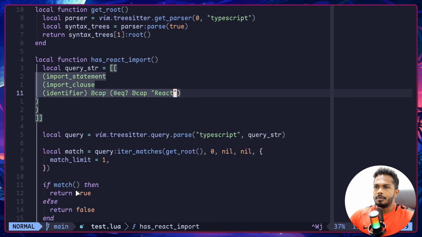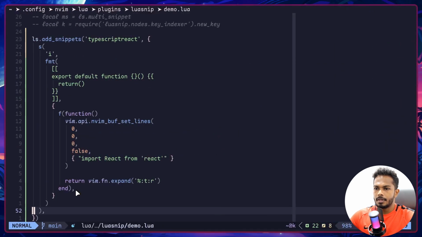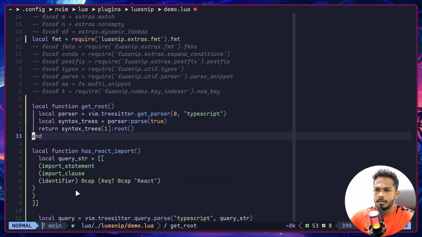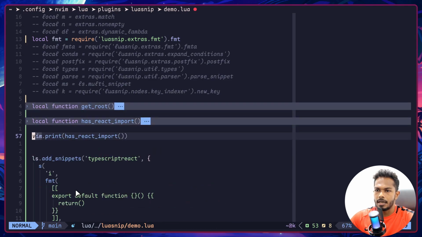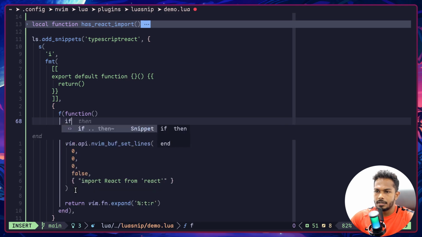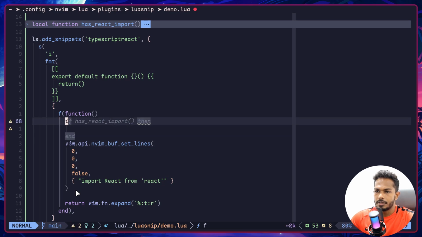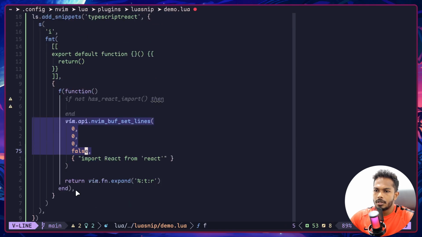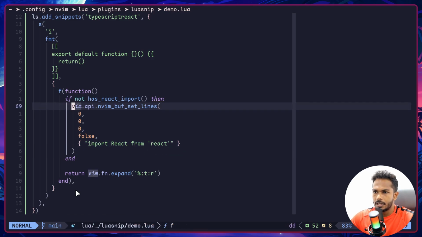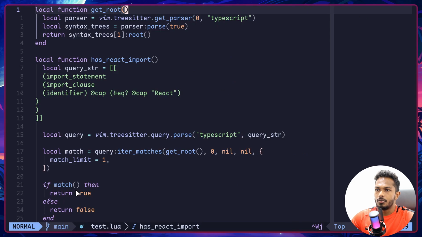Now I'm going to copy all this, go here, paste them here. So we have getRoot and hasReactImport. Now scroll down here. We are going to add an if condition. If has React import, what we are going to do is, sorry, this has to be has not any React import. So I'm going to generate a new import statement. Looks good, right?